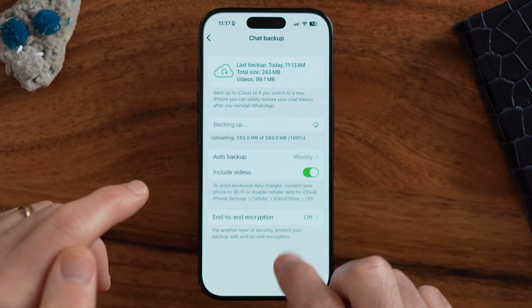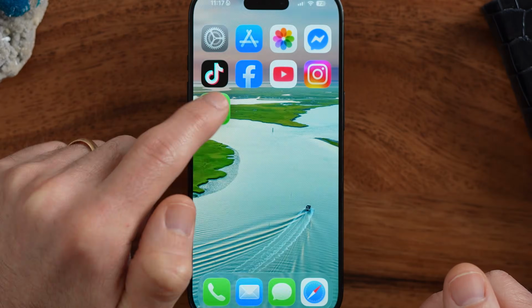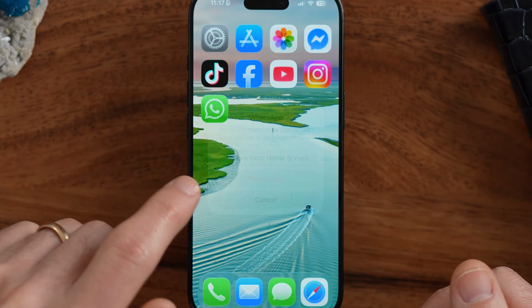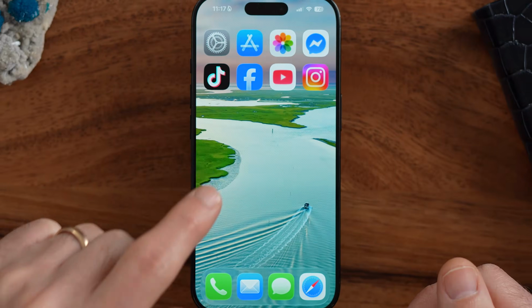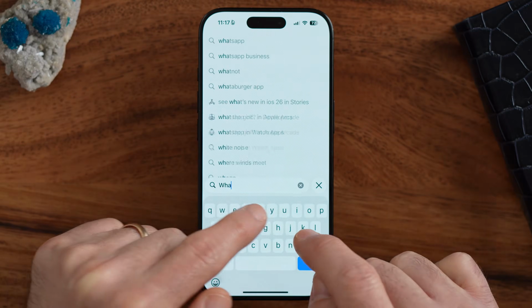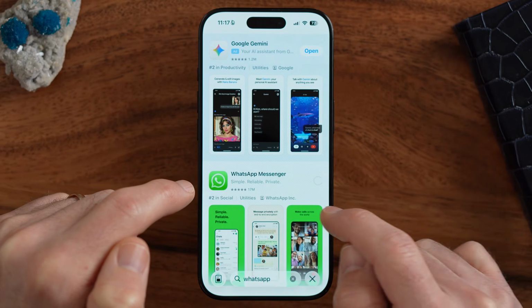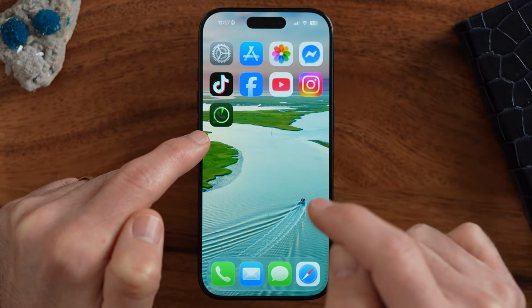Now let's move on to the Restore option. So let's say you're on a new phone, or you got a new phone, or you don't have WhatsApp. You can always delete the app. Let's delete it here. Delete. And now we'll just go to the App Store and reinstall this. So I'm going to type in WhatsApp and show you how to restore it. Let's tap on Download here and download a fresh new copy.